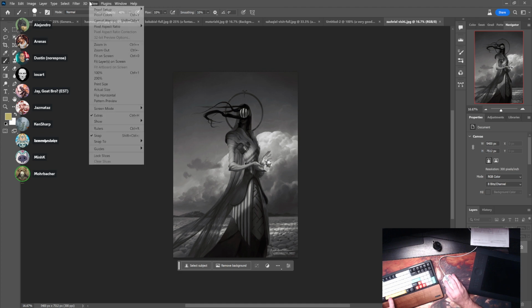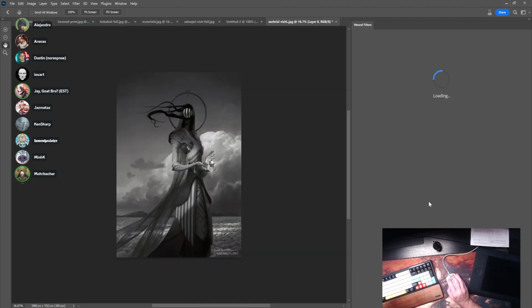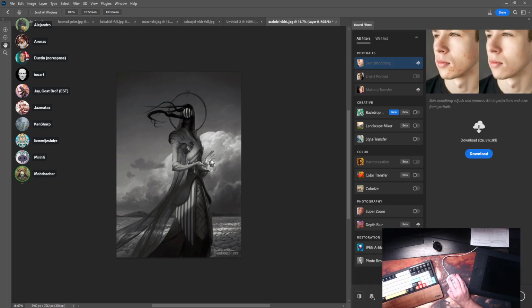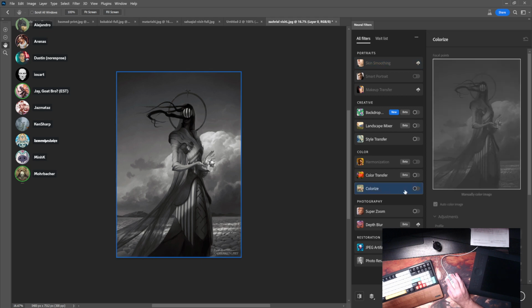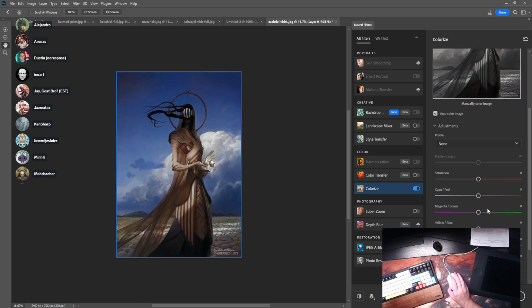All right, so what was it? We were looking at the neural filters, right? They're neural filters that had a colorize or something. I'm curious if you can give colorize a prompt. Yeah. Oh, it just goes auto color image. Let's turn that off.